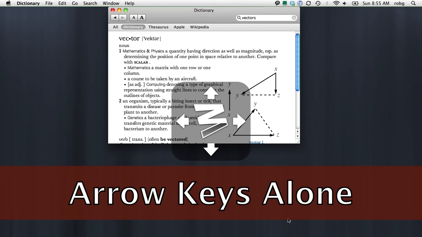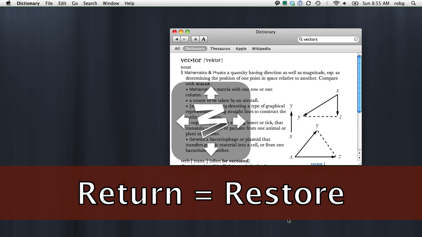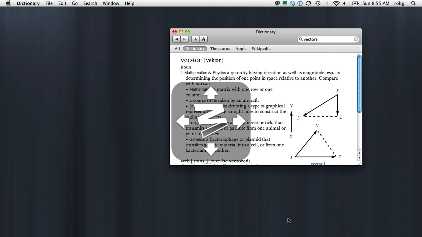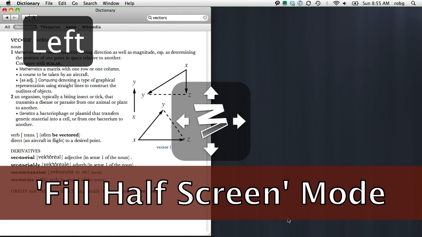Here, where I defined them as move, you can see that moves a window wherever it wants to, just based on the up, down, left, right arrows. And a return key restores the window to its size and position.